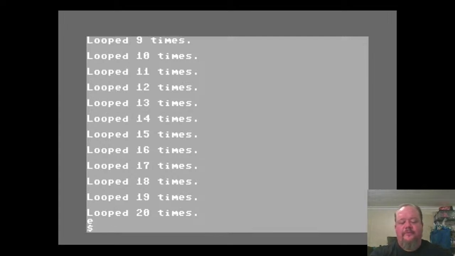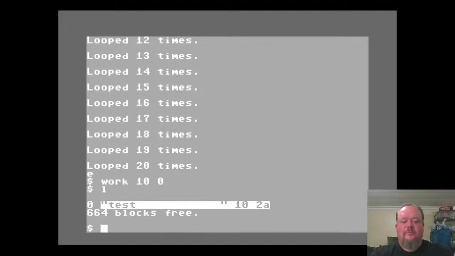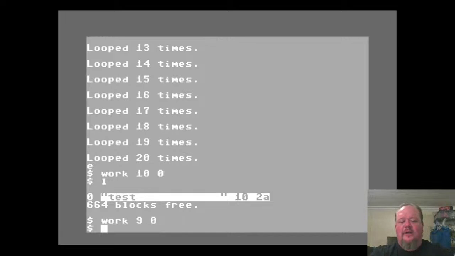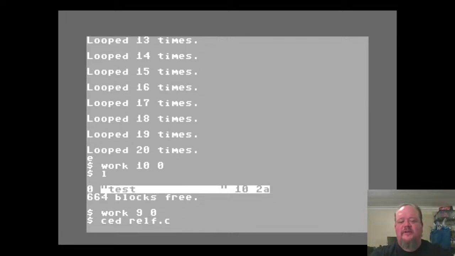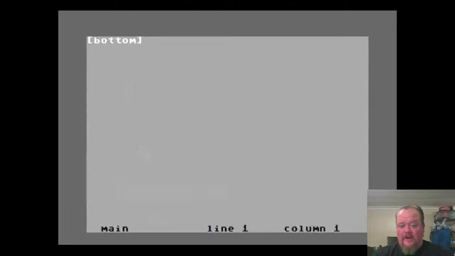Let's see how many files it actually created. E work 10 0. And that will tell us nothing. Nothing. Oh. Let me take a look at Ralph real quick. Probably forgot something. cd ralph.c. Maybe I was supposed to put a W in there for write.